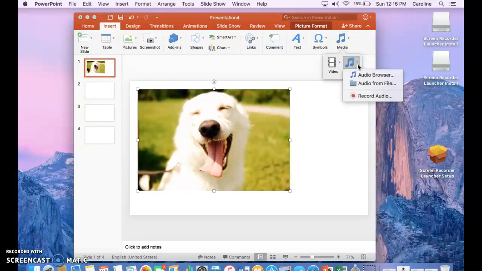So the first choice that you have is Audio Browser. This takes you to your music library, like Apple iTunes. So if you want to incorporate a song for one of your presentations. The next choice is Audio from File. So this is you can record it from your phone and just upload it to the slideshow.